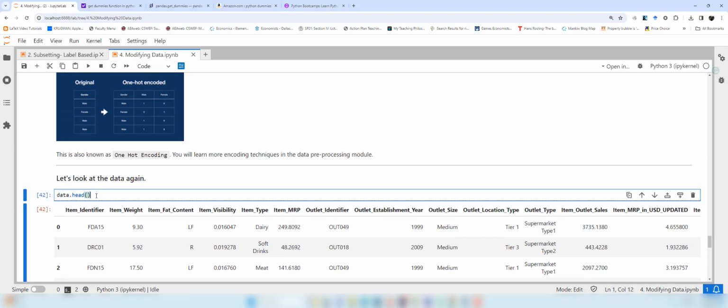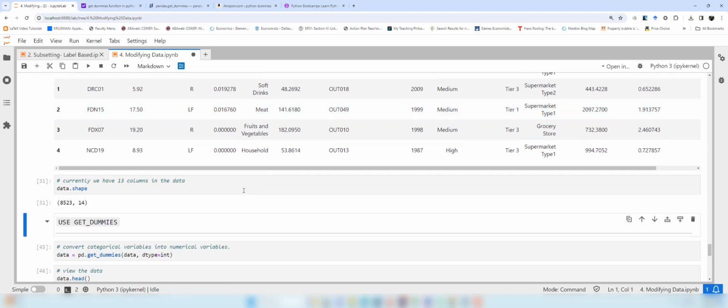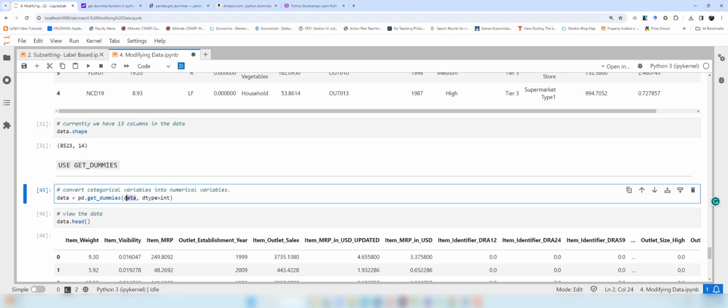First of all, let's have a look at our dataset again. We currently have 14 columns in our data. And a lot of columns like item identifier, item fat content, item type, etc. have categorical values. So if you want to create one-hot encoding for each categorical column in your dataset, you can just use the pd.get_dummies function. In the parentheses, you are going to include the name of your data frame, and then you are going to include the type of data that you want to encode. In this case, we want 0 and 1, therefore I choose the integer type.